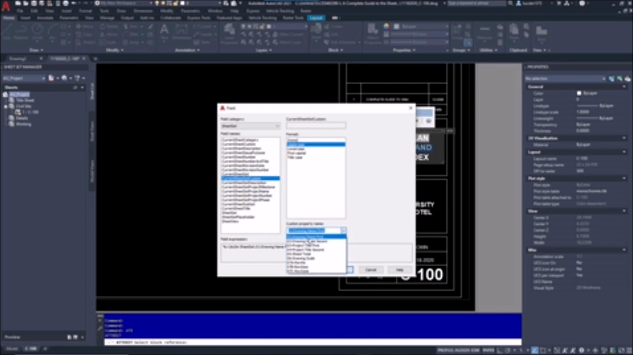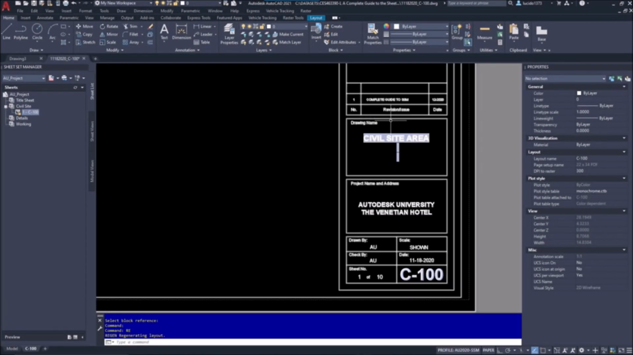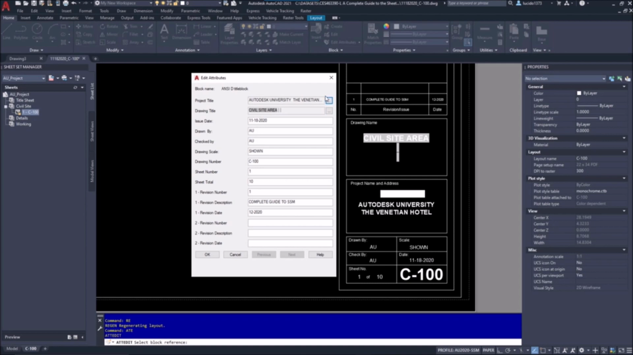Remember the numbering, how important it is. 01, drawing name first, non-breaking space, select enter. If anything is in there and you leave it blank, as you fill it in for your project, that'll be your sheet name. So let's continue on. ATE for the attribute editor. Our second one would be the project title.